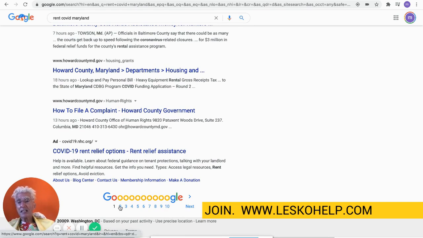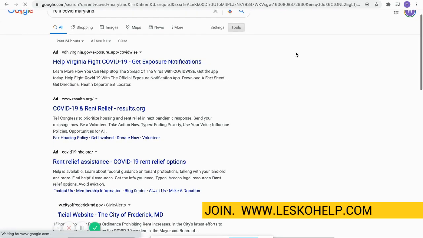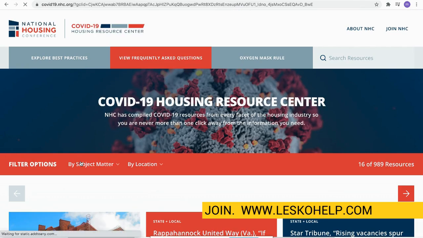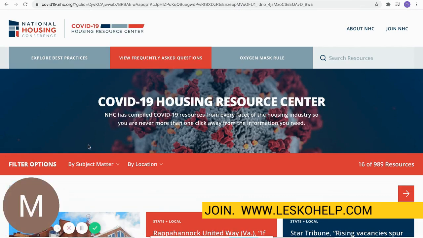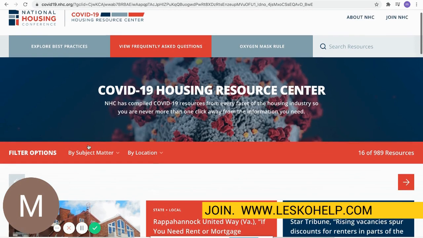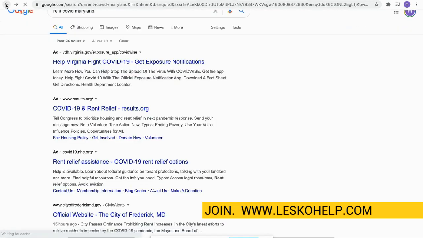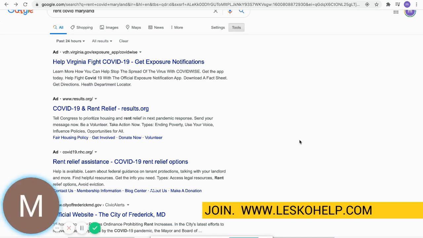But see, there's lots of here you can go through. And make sure you only deal with nonprofit organizations or government organizations. Anybody else, there's going to be some way they're going to get money out of you, and you don't want that. Now, see, even though this is an ad, this is a nonprofit, so we could see what that is. See, rent relief assistance, COVID-19, National Housing Conference. See, so that's a nonprofit. So that should be good to follow up on. See, that's the key. It's using that.